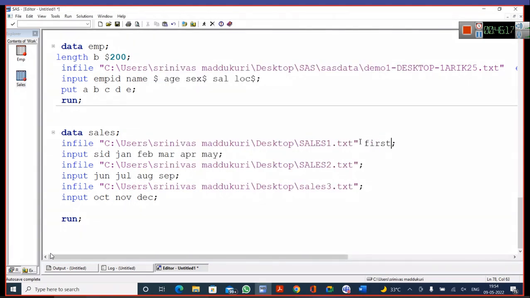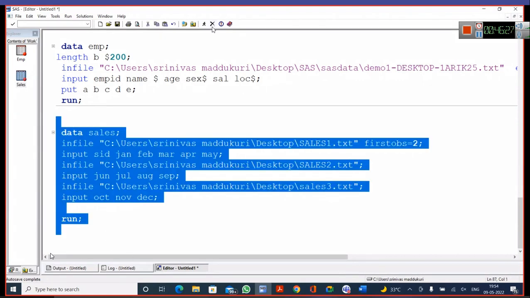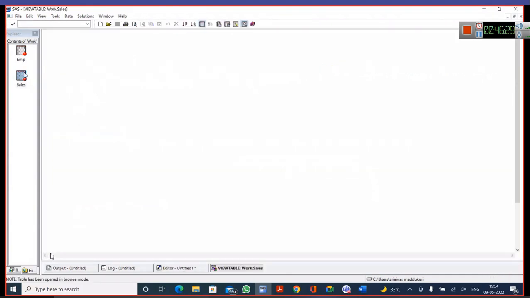Now I am writing firstobs equal to 2. And if you want to read out the data, from line 2. So now it is going to read only the data. Now see, if I execute this program, I am going to get only the data.